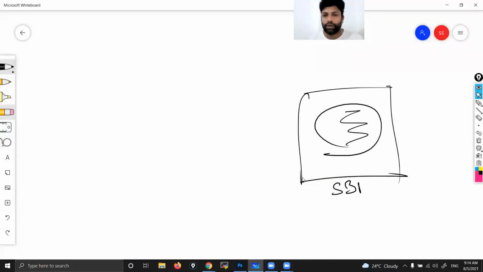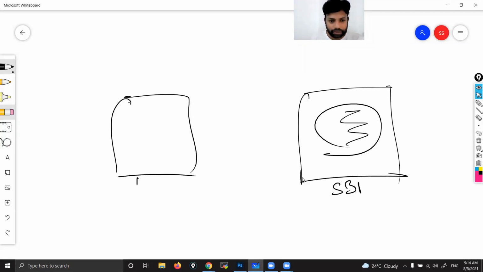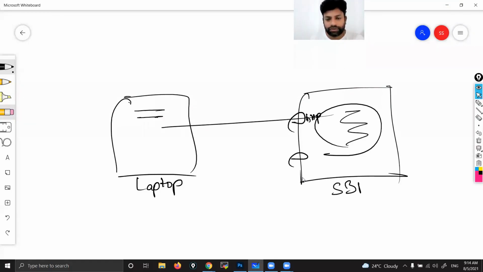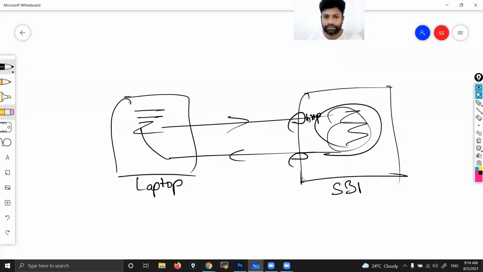Now I have an account in SBI. I would like to check my account balance. So this is my laptop. They open HTTP ports for everyone, all customers. So what I did, I entered my username and password. Then my request went inside that server, loaded the page. The response came back. Then here I can see my account balance, right?